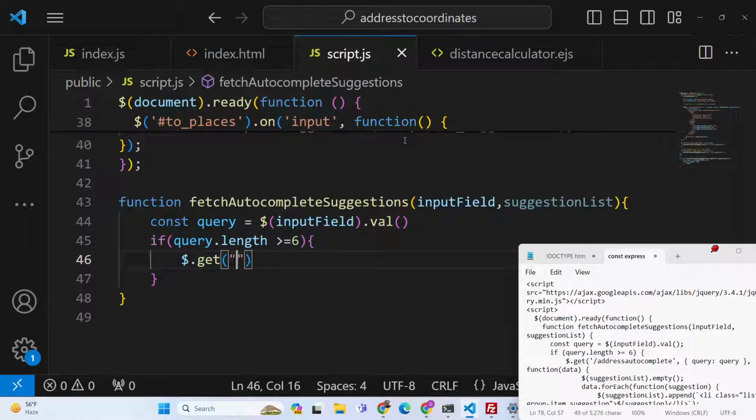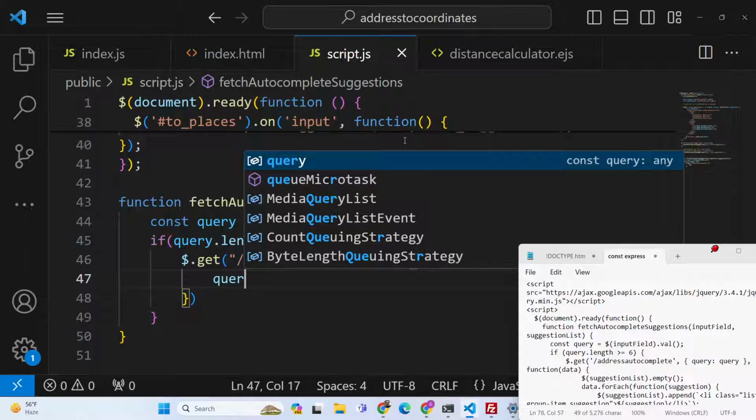Now to show the suggestion, we will again make an AJAX call to the backend API, which will be located at this endpoint, which is address autocomplete. And here we will pass the query as our data.